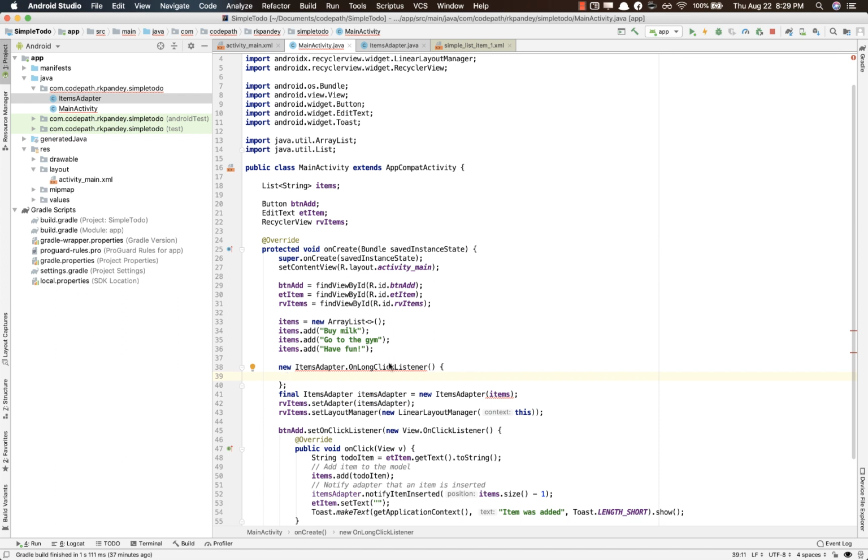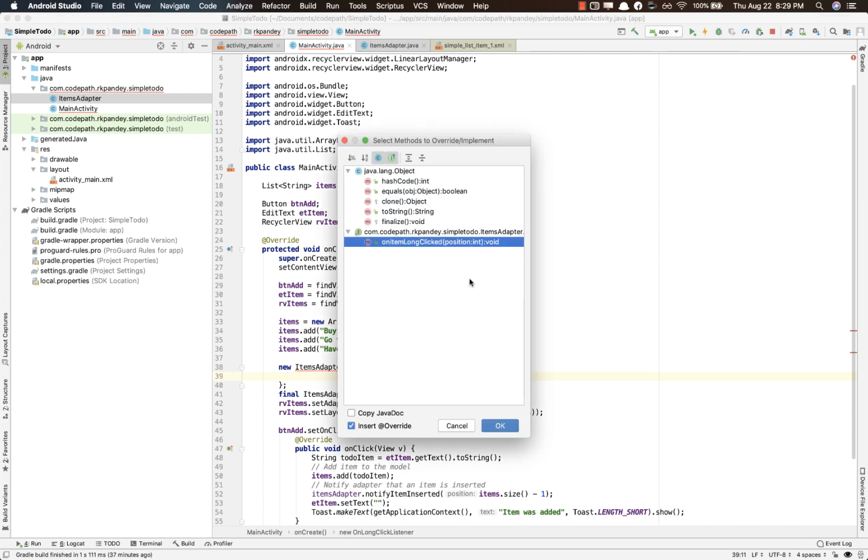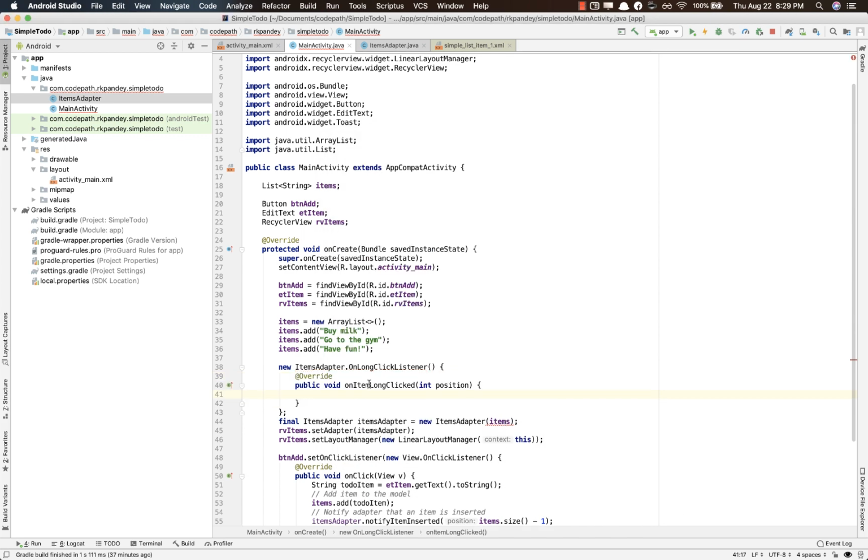To do that, one thing we can do to help us out is press Control O, and it'll actually tell us what options we have to override methods. So we can override onItemLongClicked, and let's define this into a variable. And then this is what we'll pass in as a second parameter to our items adapter.